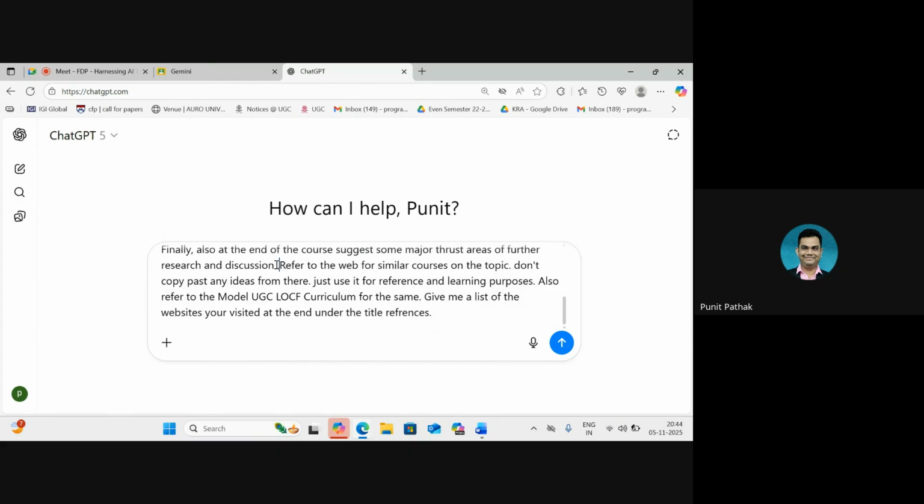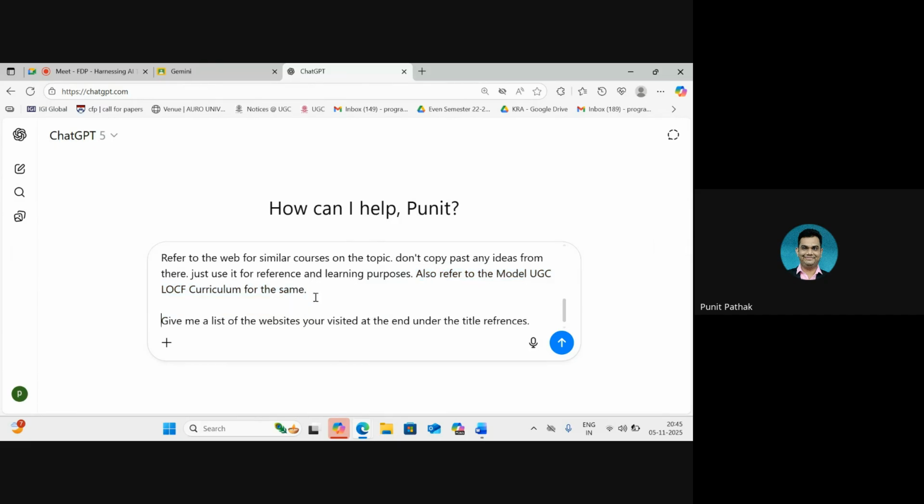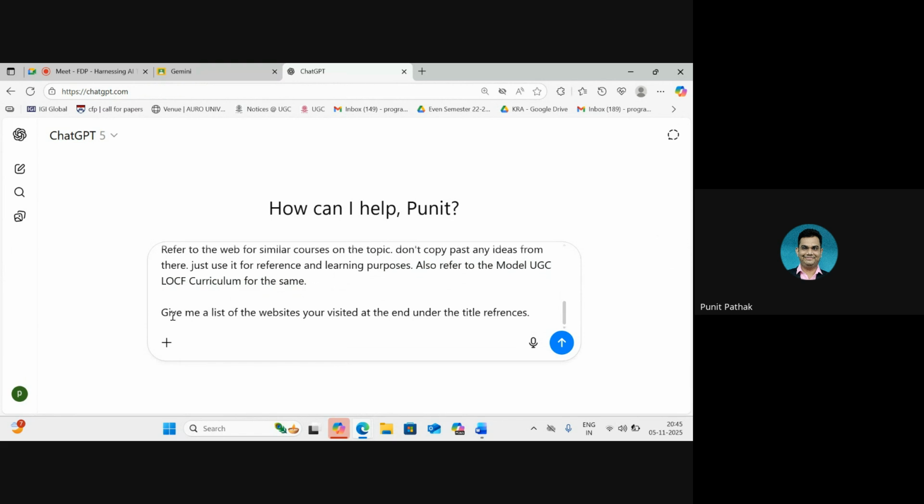And I have given it some additional context to work with. Refer the web. So this is something I'm asking it to do for similar courses on the topic, which it can study and learn from. I'm also saying don't copy paste any ideas from there. Just use those syllabuses on the web for reference and learning purposes. Also refer to the specific model UGC LOCF curriculum and give me finally at the end of it, so that I can view the results which it has gone through, give me a list of websites you visited at the end under the title references.